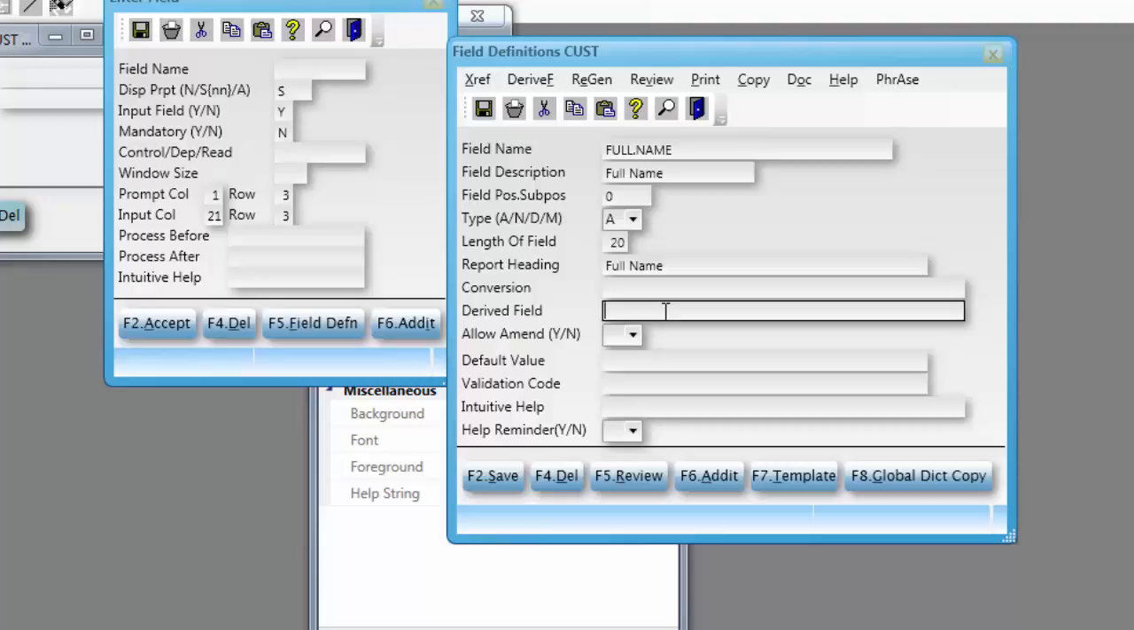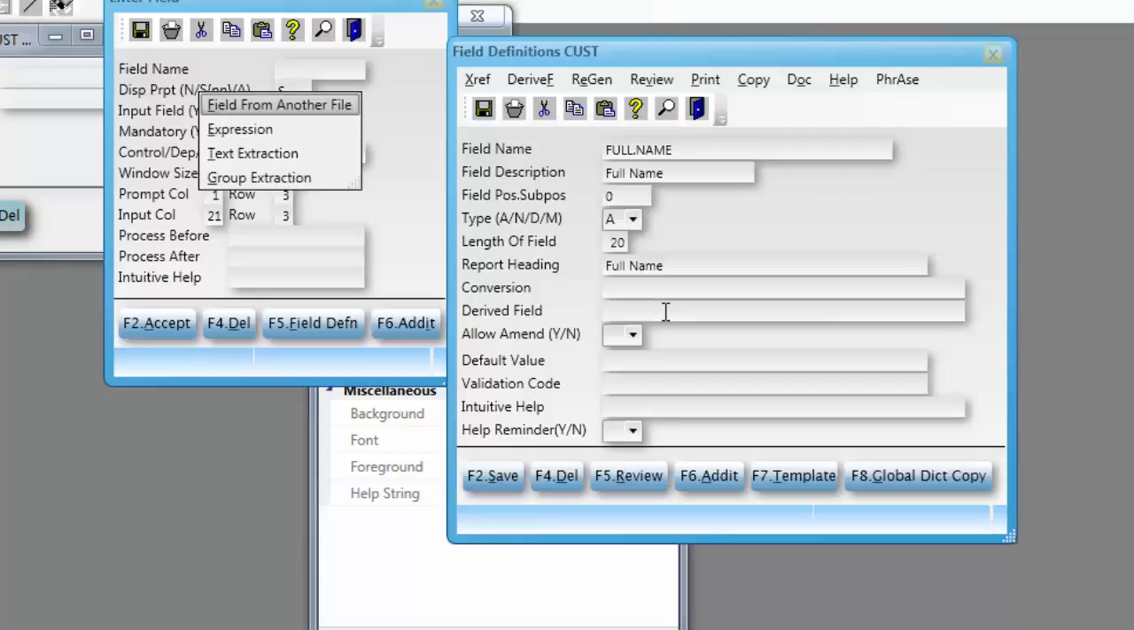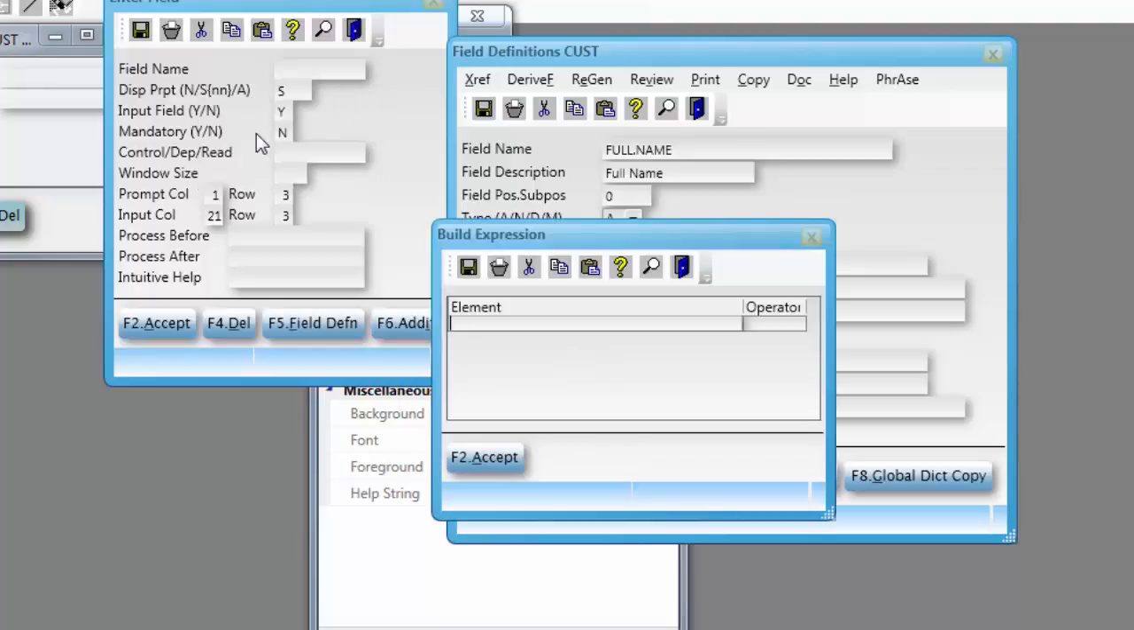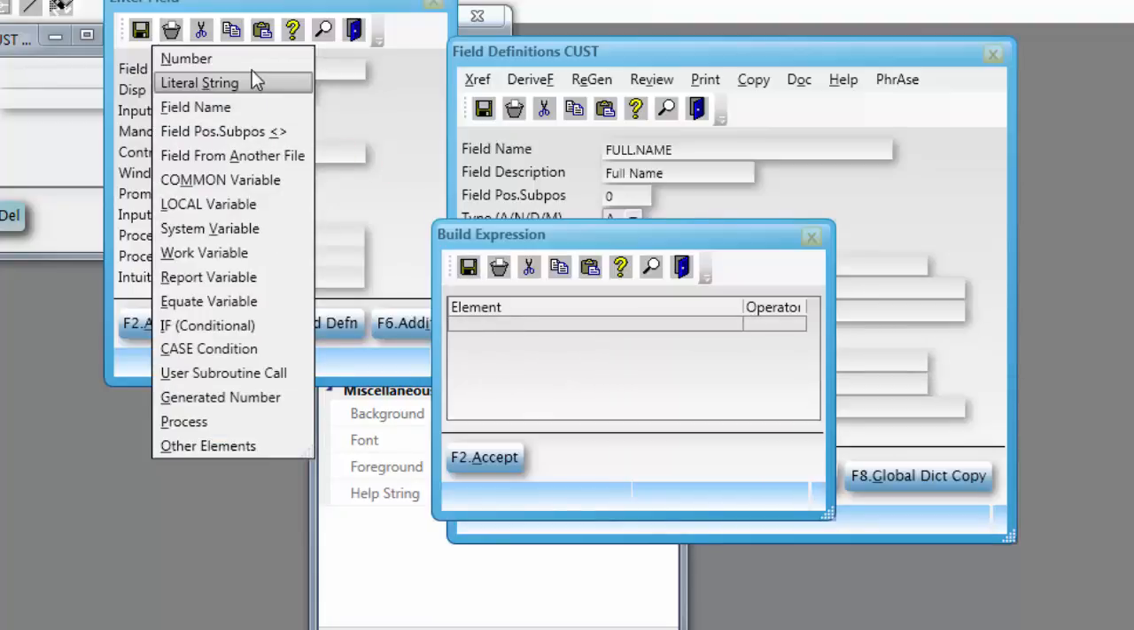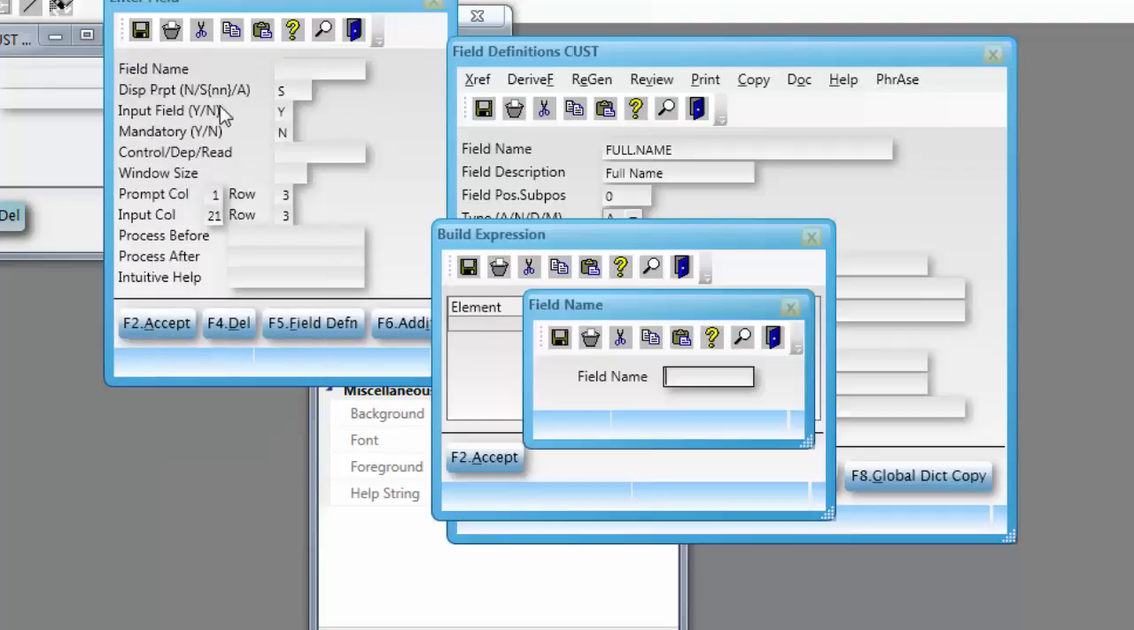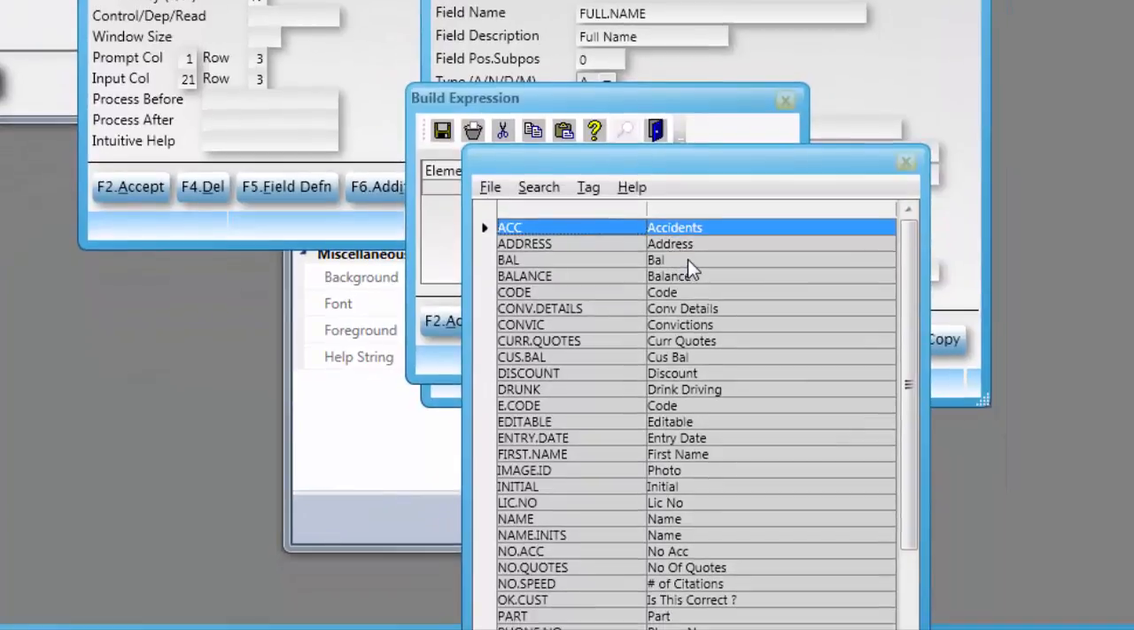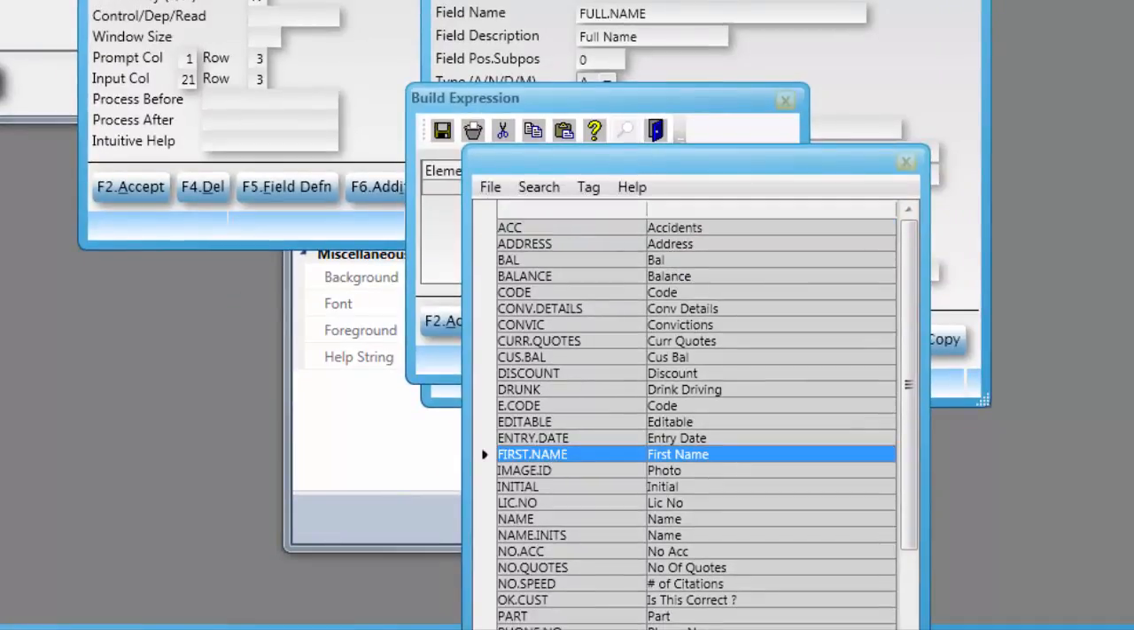With focus in the derived field, press the intuitive help key. From the list of options that appears to the left, select Expression. The Build Expression screen is displayed. In the Element field, press the intuitive help key. SBXA displays a list of elements that you can use to build your expression. Select Field Name. In the Field Name field, press the intuitive help key to display all of the fields available to you. Select First Name from the list and click Accept.